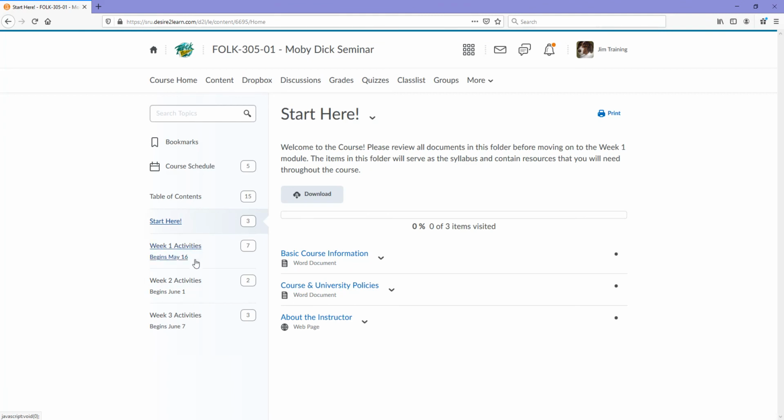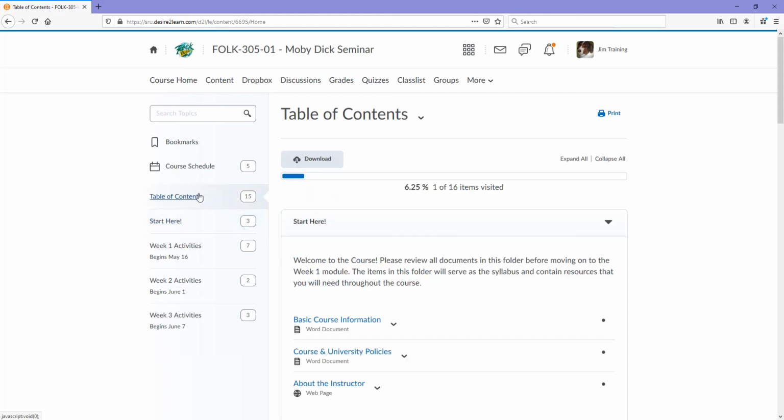Here on the left, you have what D2L calls modules. These are just like folders of stuff. Some faculty will organize them by week. Some will just have a thing that says PowerPoints, and they'll have all the PowerPoints in there. It'll look different depending on who your professor is.